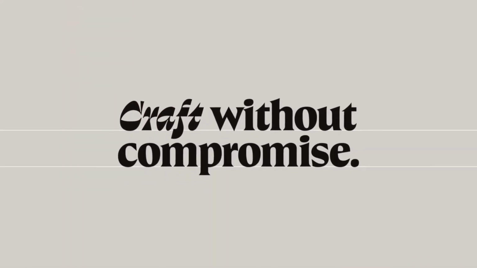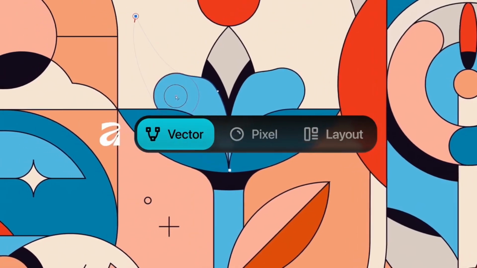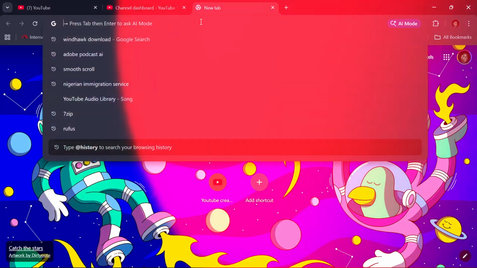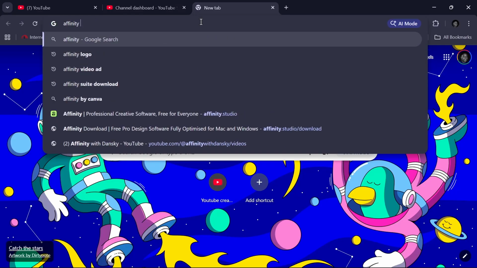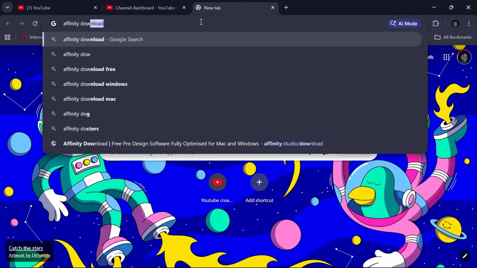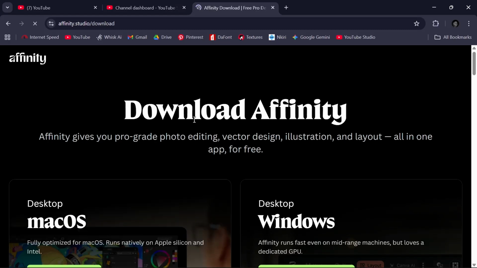So if you want to download Affinity Studio or Affinity, the first thing you need to do is to head over to Chrome and just type Affinity. So I'll tap on Affinity download. Alright. And then the first one that comes up, I'm going to head over here and click on Affinity.